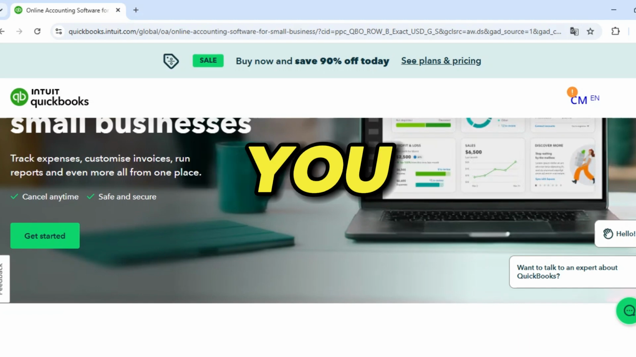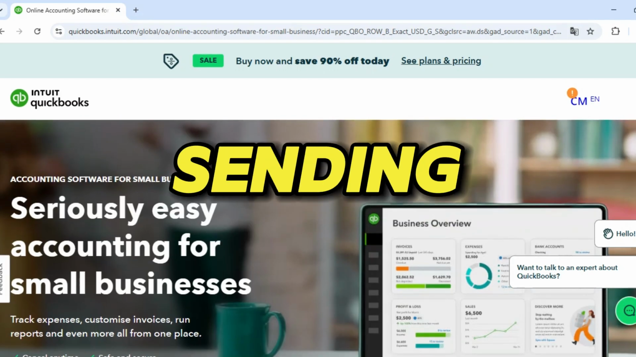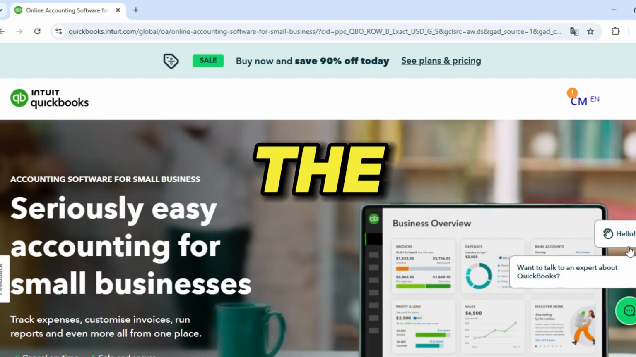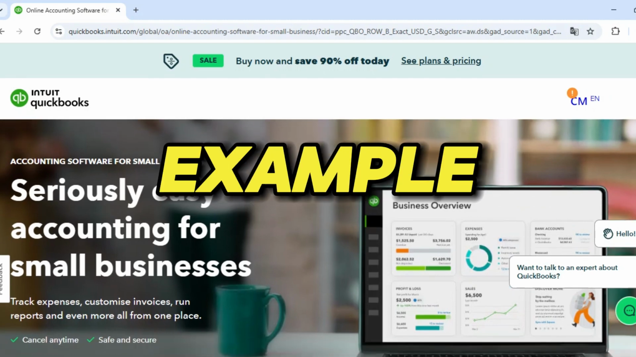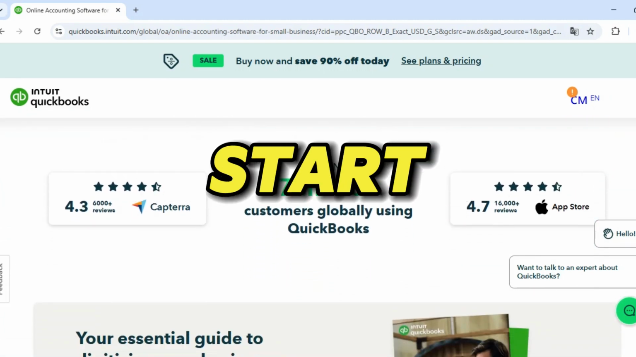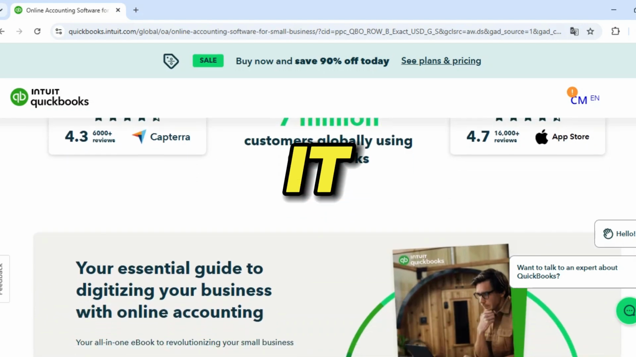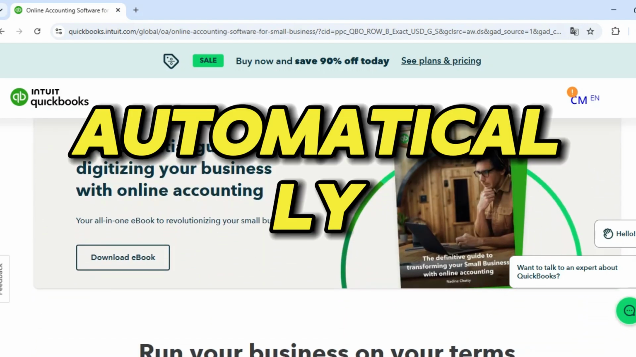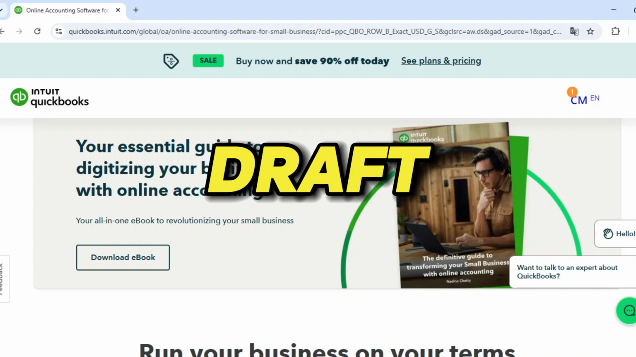Create an invoice as you normally would. Before sending, click the Make Recurring button near the bottom. Give the template a name, example, Client ABC Monthly Retainer. Set the frequency, start date, and how many times to send it. You can choose to have QuickBooks automatically send it, or just save it as a draft for you to review first.